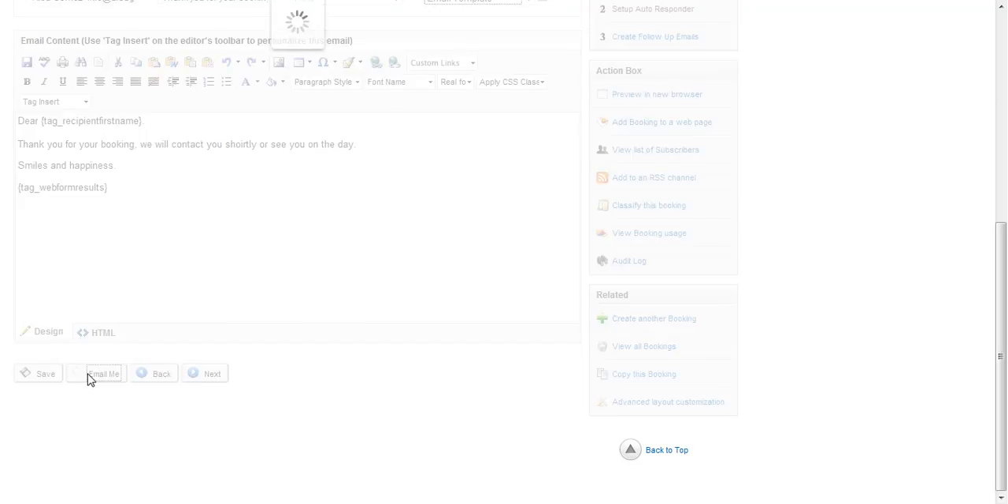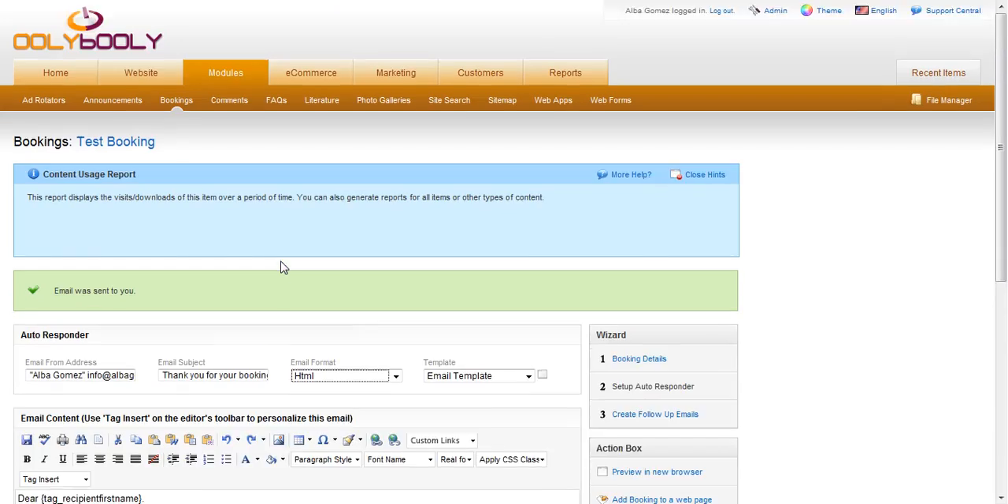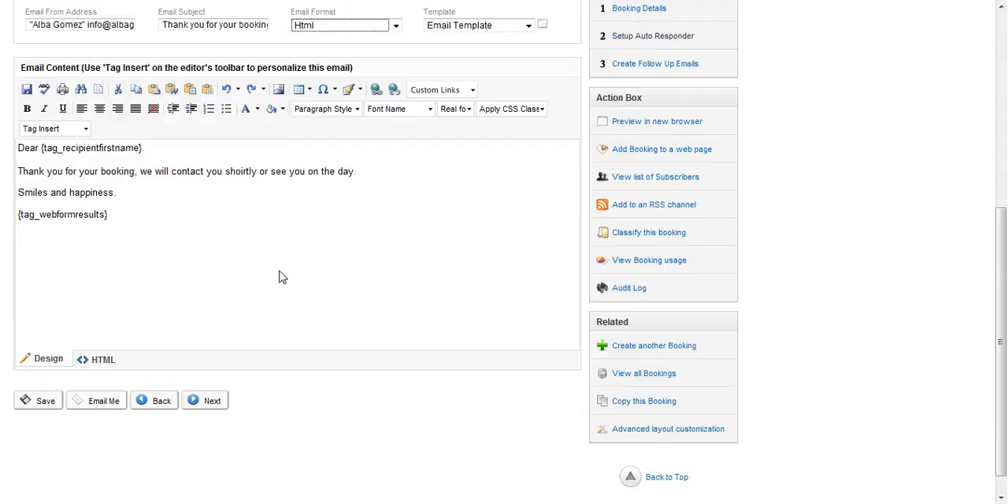And if you want to test it, you just go email me. It'll send a test through to the person that's logged in at this. If you've logged in as a developer or as the business owner, it'll get sent to you.